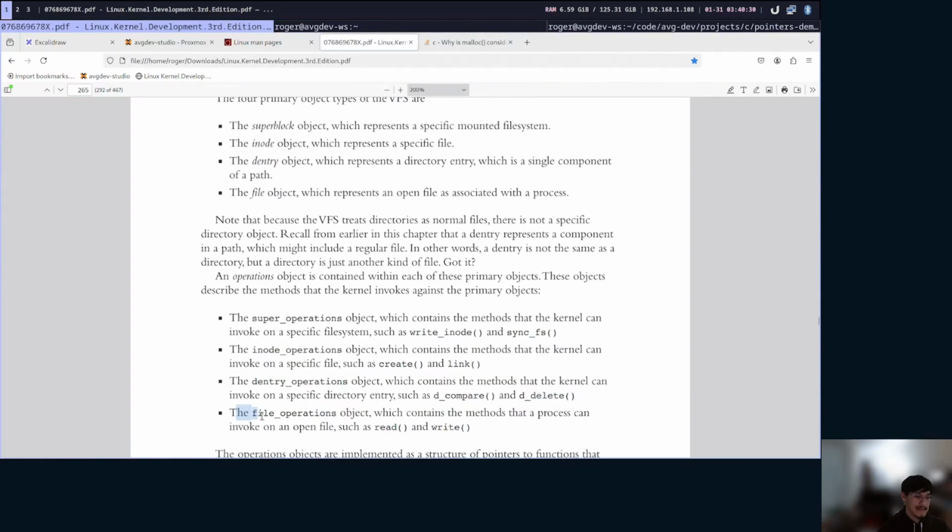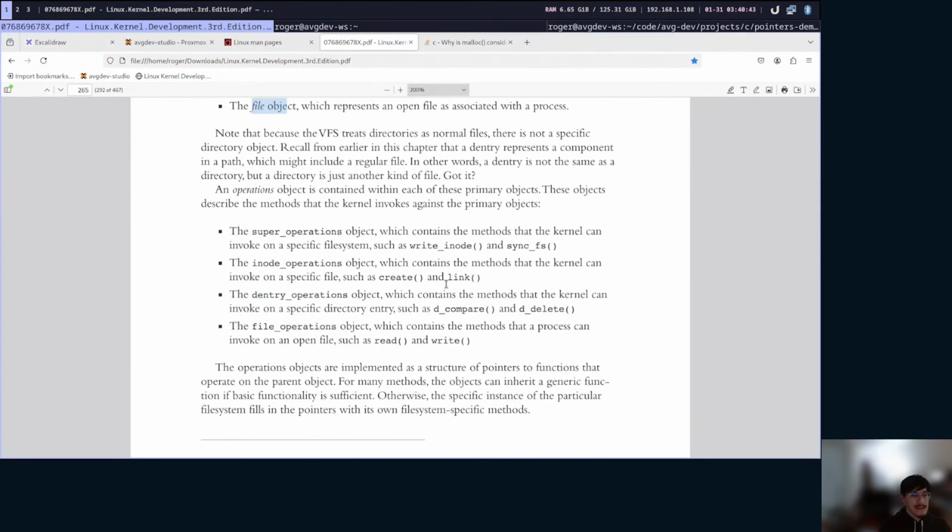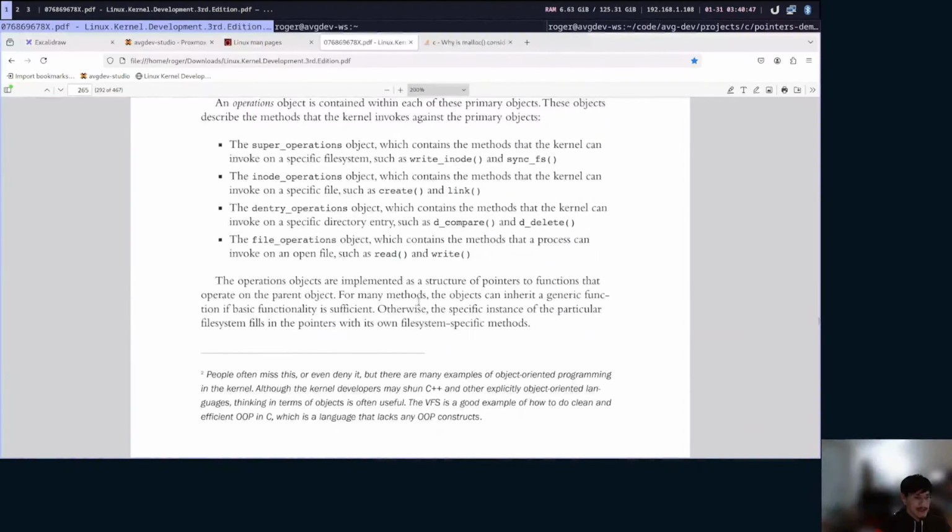And then finally, the file operations object, which contains the methods that a process can invoke on an open file, such as read and write, and which is going to be in here. So it just tries to be like an object-oriented pattern. Yeah, it's kind of interesting in that way.